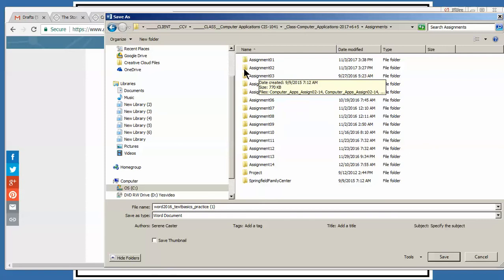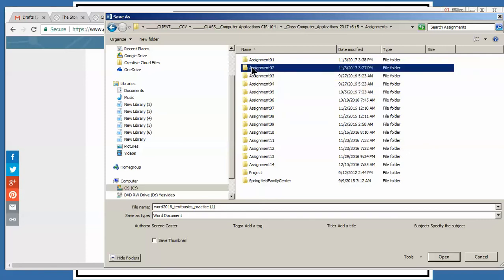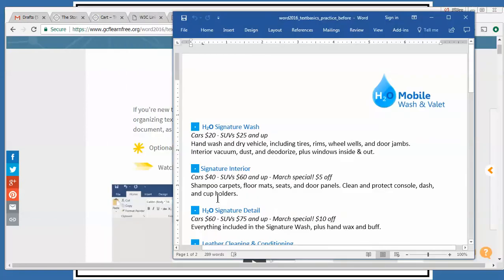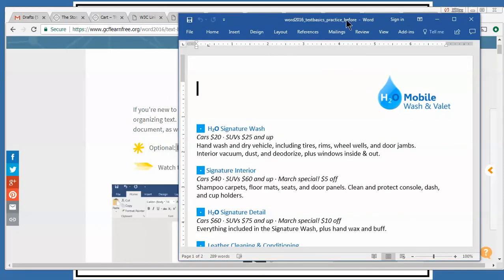So I'm going to open my Assignments 2, and I'm going to save this file, Word 2006 Basics. I don't need this, but I am going to put a before. So I'm going to call that my before example. And now you can see up at the top, up right here, is the name of this document. So now I've saved it as a before.